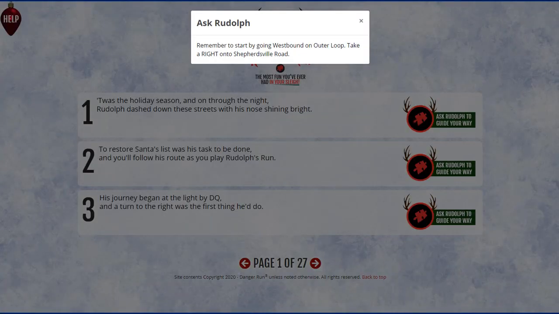So this is what it's going to look like when you click on Ask Rudolph to Guide Your Way. Now I clicked the Ask Rudolph to Guide Your Way on clue number 3 here, which is the very first clue that has any turn whatsoever. And this is reminding you where to start, westbound and outer loop, which I just told you about on the map. And it's also telling you to take a right onto Shepherdsville Road. So here you can see what your very first turn is going to be is a right onto Shepherdsville Road based on what this clue is telling you to do.